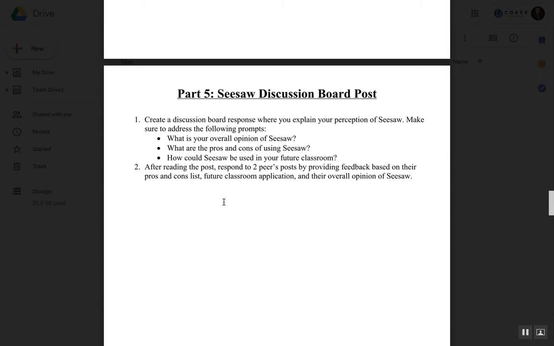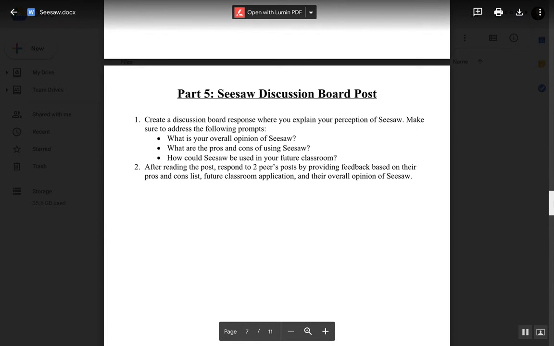And then after reading the post, make sure that you respond to 2 peers' posts by providing them feedback based on their pros and cons list, future application, and their overall opinion of Seesaw. Now, when you respond to 2 peers' posts, they do not have to be someone that is in your group. You can respond to another group as well in the discussion board. The most important part is that you send the login information to the people in your group.